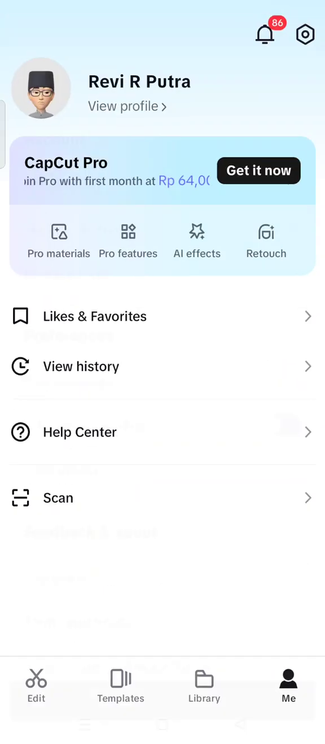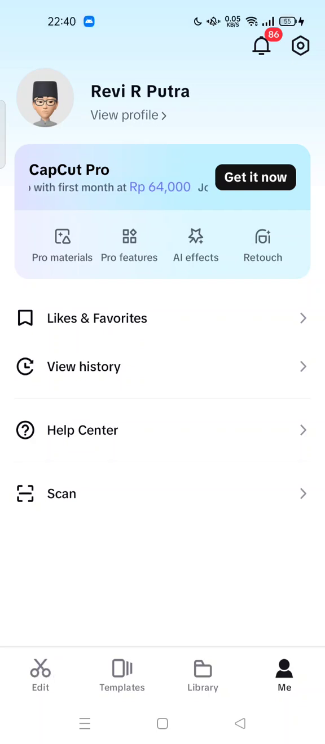So now you can completely remove the Capcut logo or watermark logo from your project.